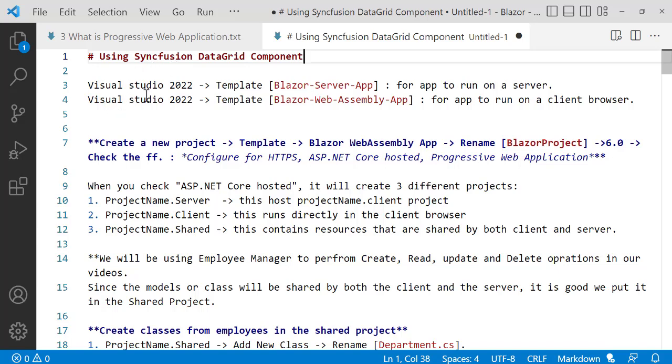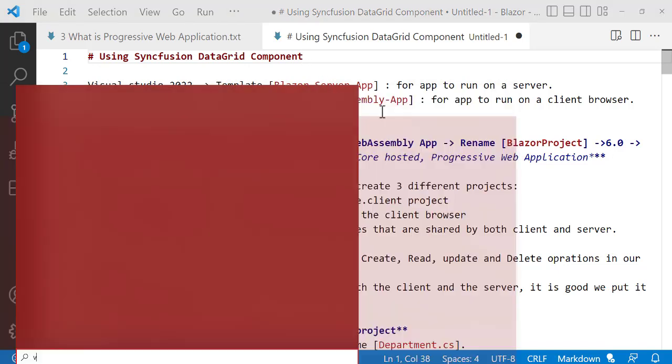Now, when you launch Visual Studio, we have two templates that we can actually choose from: Blazor Server app and Blazor WebAssembly app. In the previous video, we chose the Blazor WebAssembly app. Now, the Server app is used to run on a server, and the WebAssembly app is used to run on a client browser. Okay, so let's create a new project there, and we are going to add both the server and the client as well. So let's launch our Visual Studio.